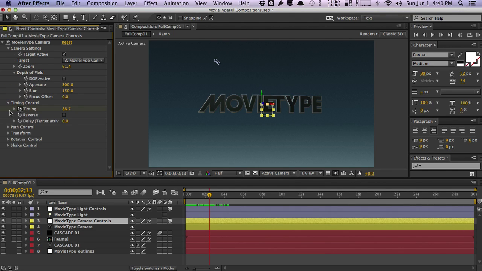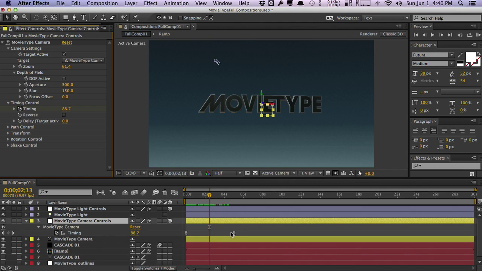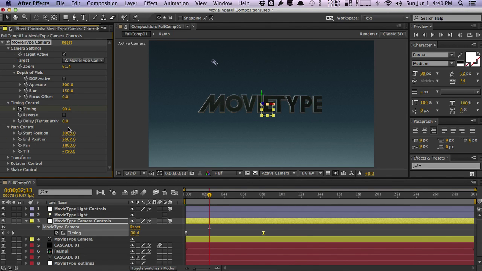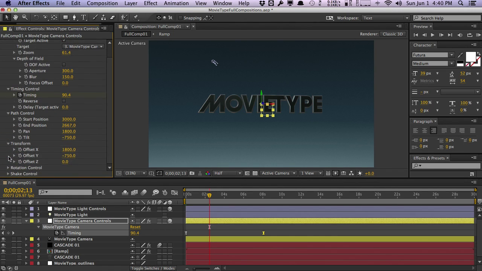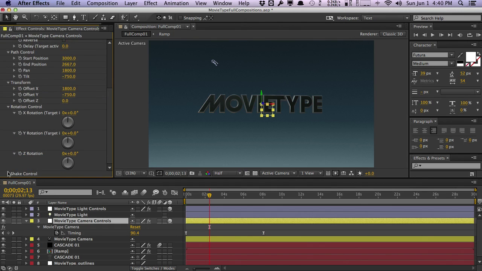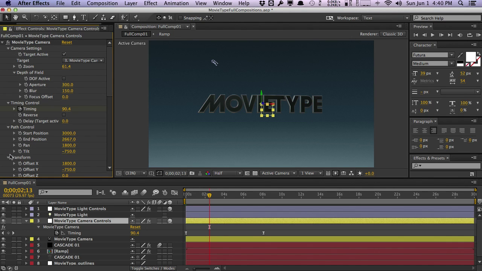We have the timing control, which is something that you'll probably use most often. So if we hit U on the keyboard, we can increase the time of the camera movement, and then everything will update accordingly. So you can control the timing, and control over the path: the start position, end position, basic stuff like that. We can control the transform, or the movement or shifting of the camera. We have rotation control. And lastly, we have some basic camera shake control.